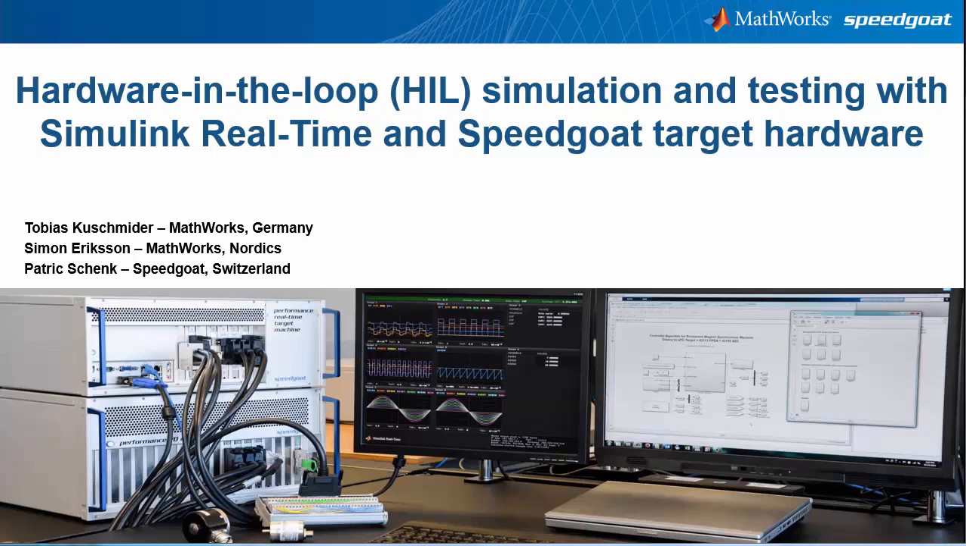For this webinar, I am joined by two of my colleagues. Simon Eriksson, who is an application engineer that also focuses on real-time simulation and testing from our MathWorks office in Sweden, and Patrick Schenk from Speedgoat, which is responsible for the hardware side of our rapid controls prototyping and hardware in the loop solutions.